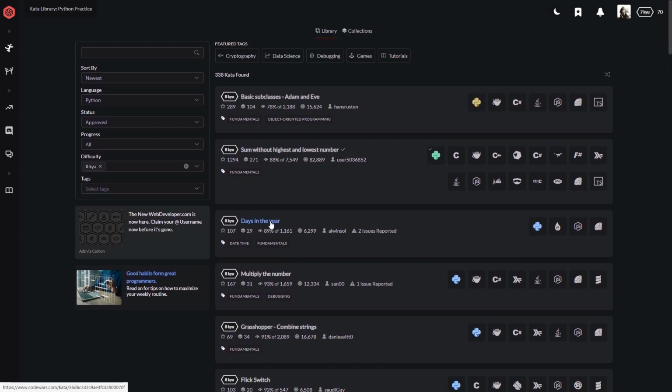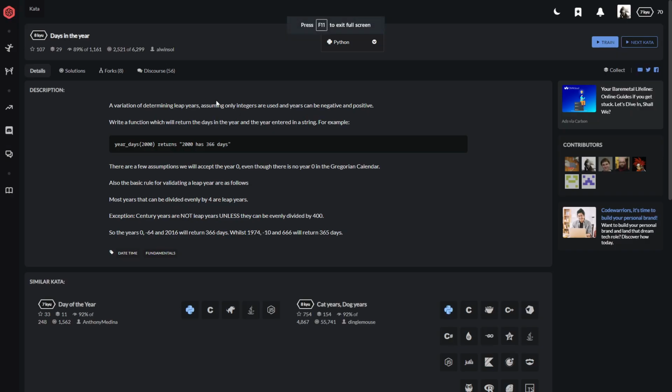Days in the year. Let's have a look at this one then. Okay, a variation of determining leap years, assuming that only integers are used, and years can be negative and positive. All right, that would be cool. Write a function that will return the days in the year and the year entered in a string. For example, year days 2000 returns the year 2000 as 366 days.